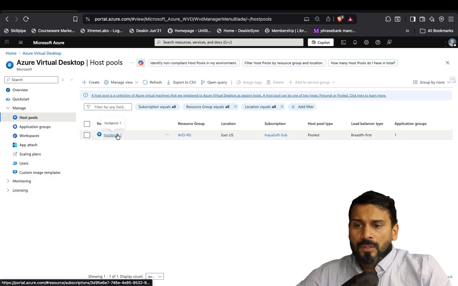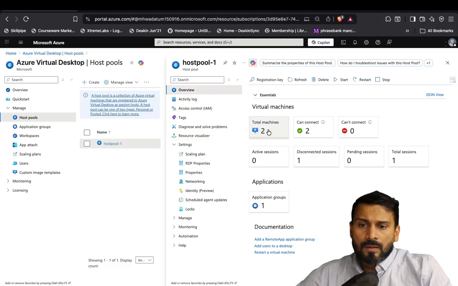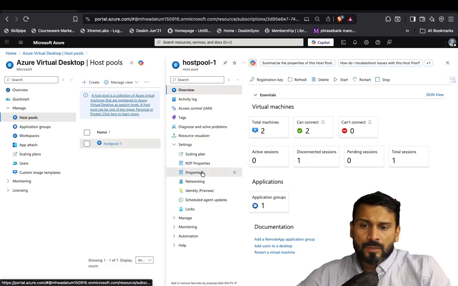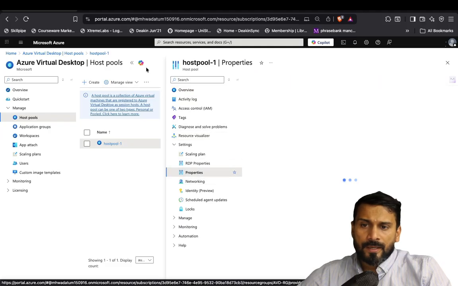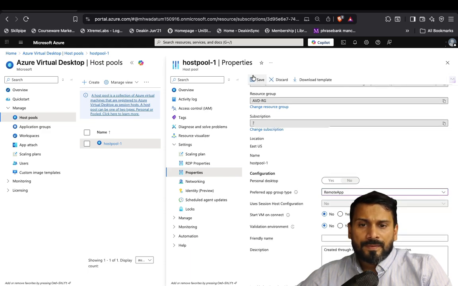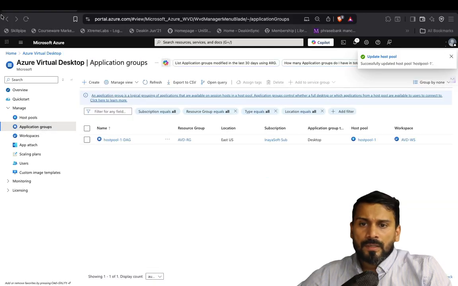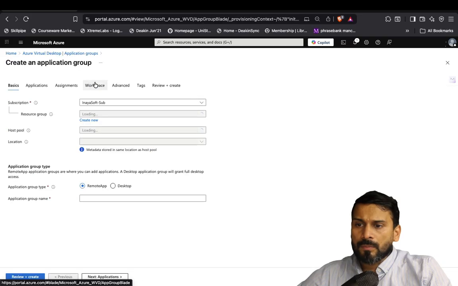So first of all, we'll go to this host pool and we'll click on properties of this host pool on the left hand side under the settings blade. While creating this host pool, we chose app group type to be desktop. We will convert that to remote app. We will save this here. This is updated. Now let's go to the application group, and now here we'll go ahead and create a new application group for remote application.